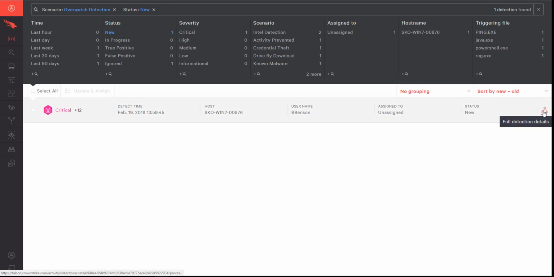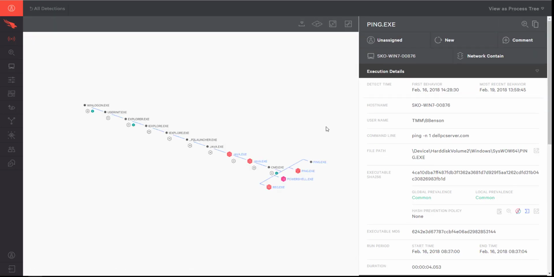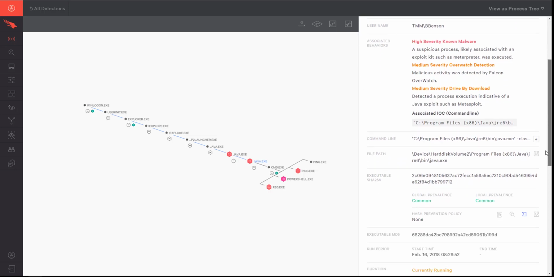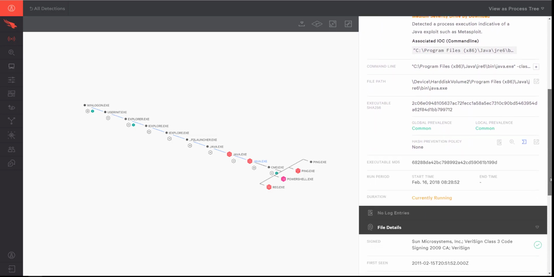The process tree view helps us understand quicker and see that the suspicious activity seems to start with Internet Explorer. It appears that the user might have gone to a website and was the victim of a Java exploit. As we drill down, we see detections of a suspicious process likely associated with the Meterpreter exploit kit. The process tree also shows that the activities continued, and upon inspection, this appears to be an ongoing attack.